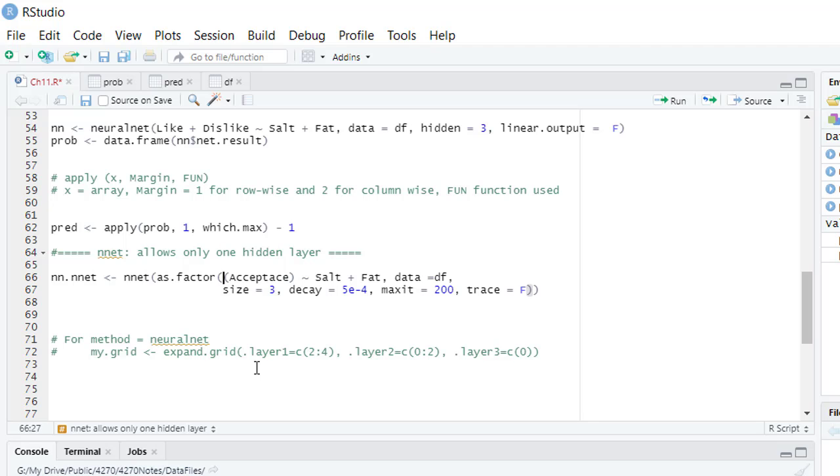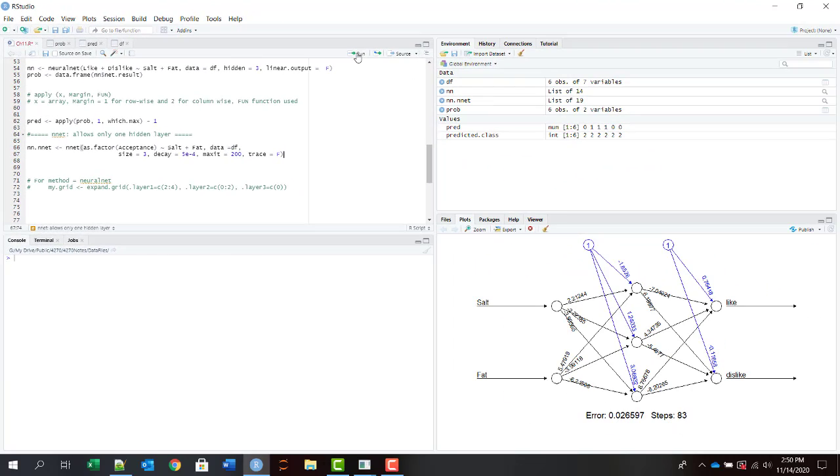Okay, I have an extra parenthesis here. Let's see. Then there is a typo, so acceptance.